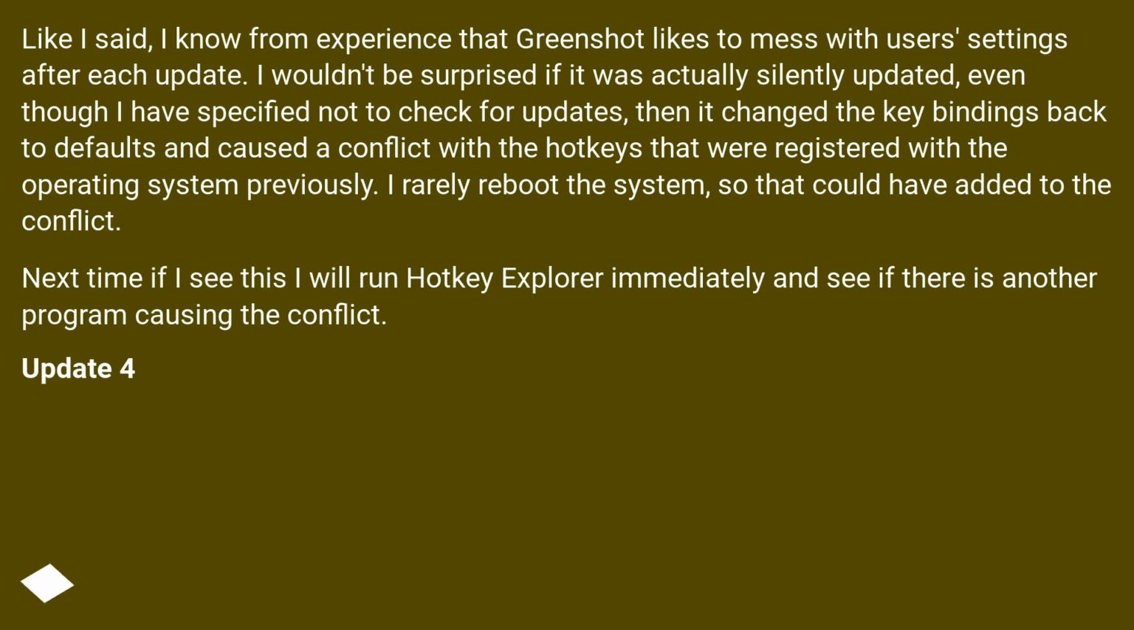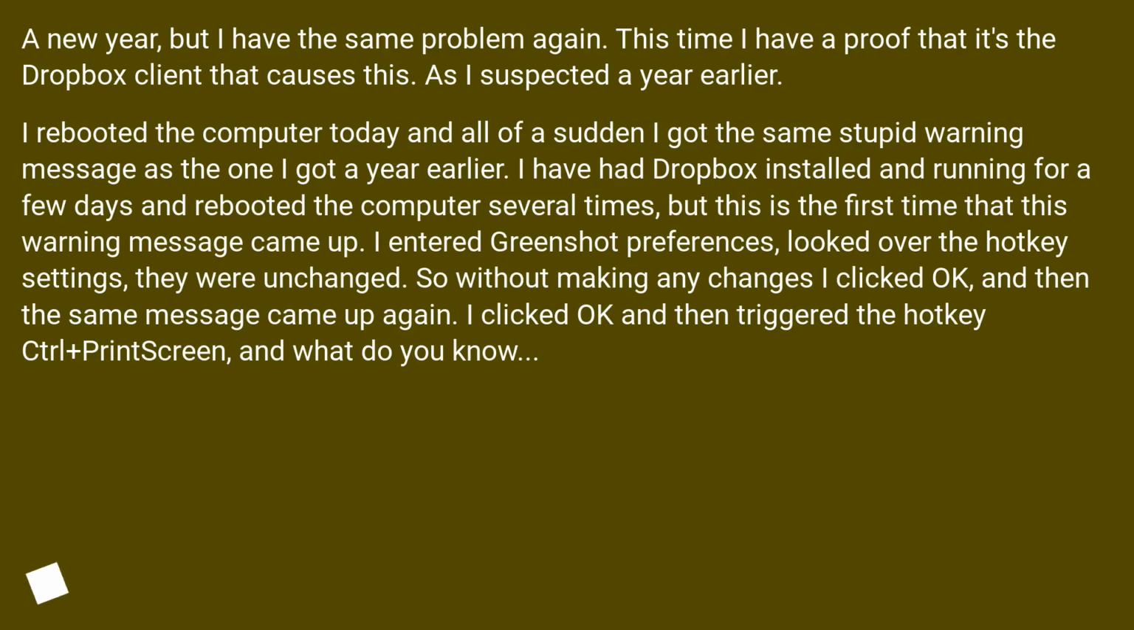Next time if I see this, I will run Hotkey Explorer immediately and see if there is another program causing the conflict. Update 4. A new year, but I have the same problem again. This time I have a proof that it's the Dropbox client that causes this, as I suspected a year earlier.